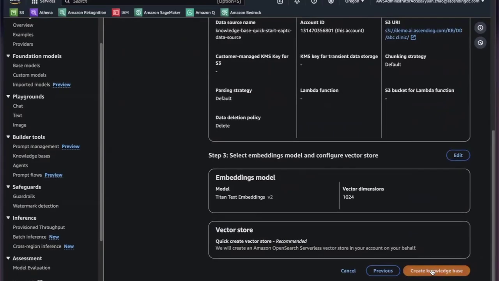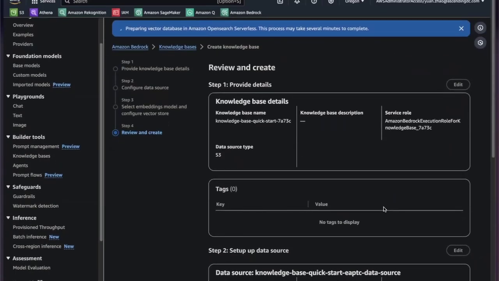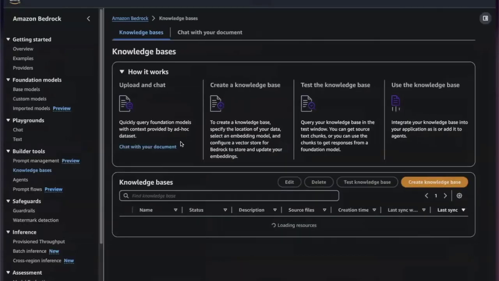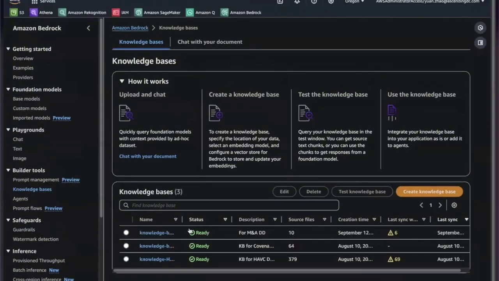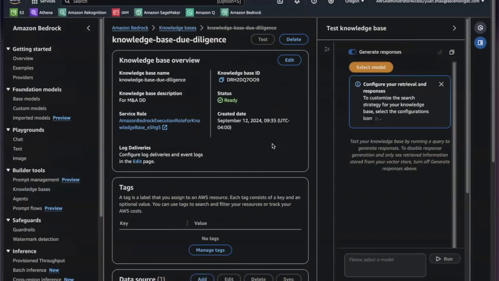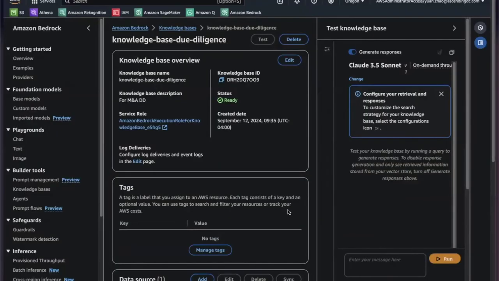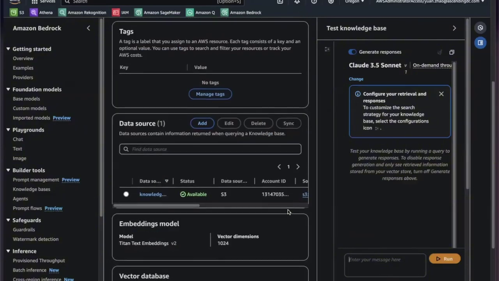Scroll all the way to the bottom, create knowledge base. That is it. You want to leave this tab open. It will refresh itself after 5 minutes. And once this page refreshes, you will see a screen like so. So you will see your knowledge base created. After that, you just do what I just did. Select a model, doesn't matter which one, pick the latest one. And then you can just start asking questions.